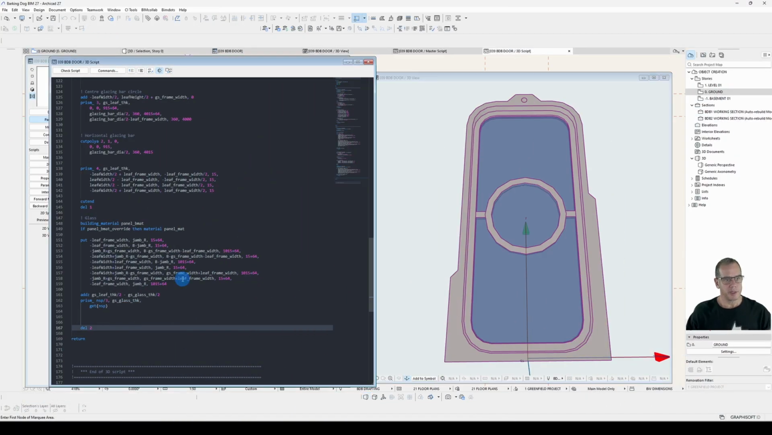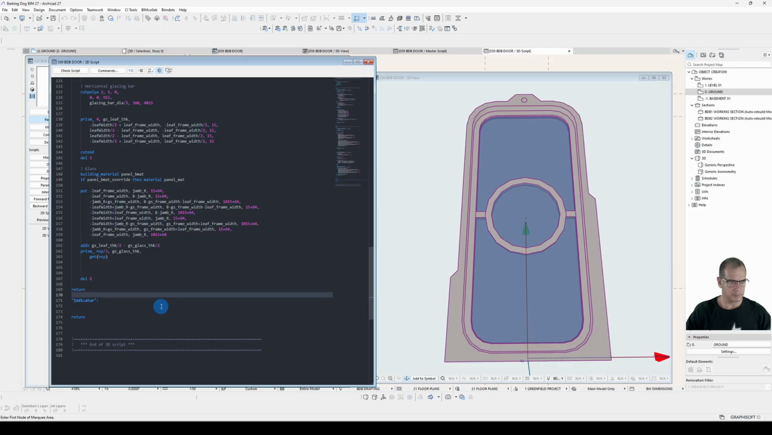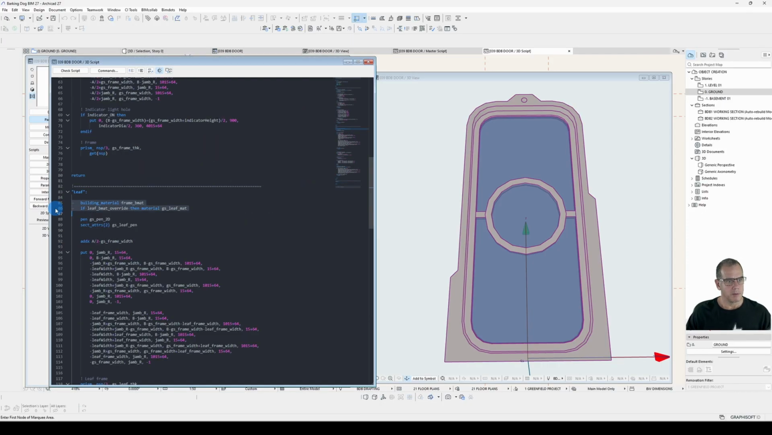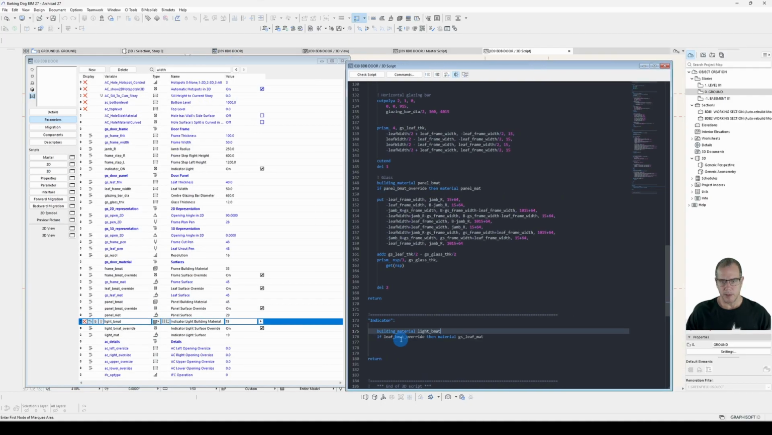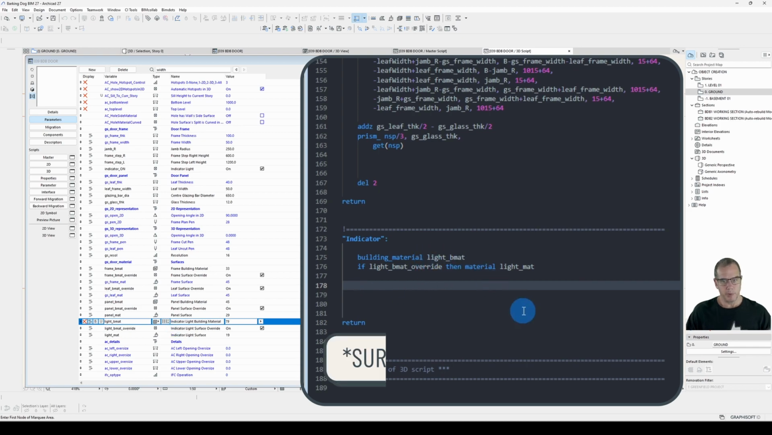And we'll just put in our indicator light as well. Just created a quick subroutine. Copy my building material statements down. I'm not going to change the pen. The pen can stay as it is. The light building material. So I've set my building material and my surface if it's overridden, so it doesn't inherit the default building material.